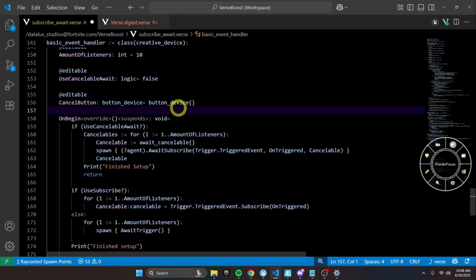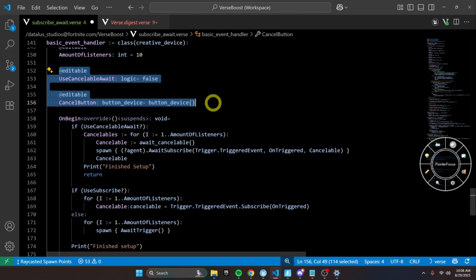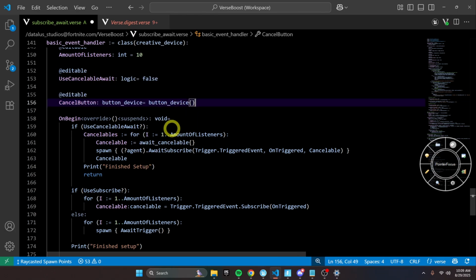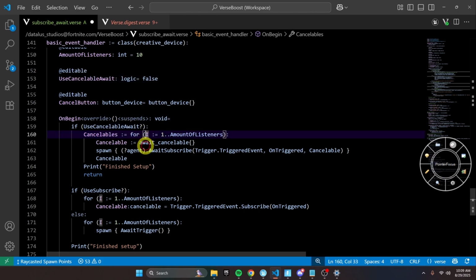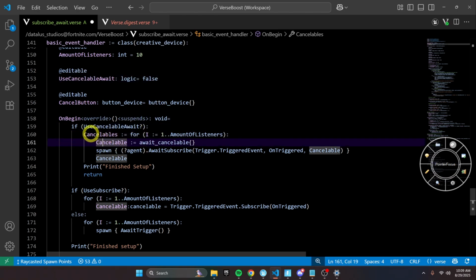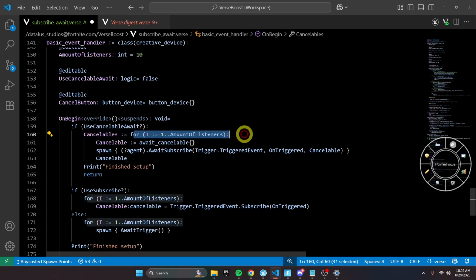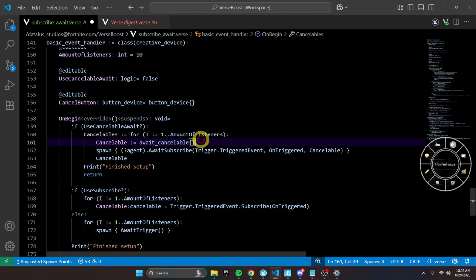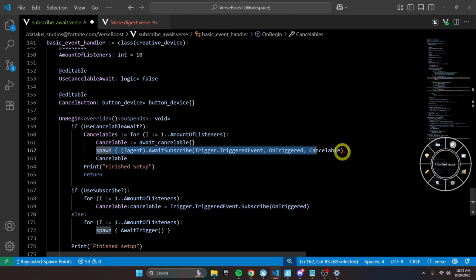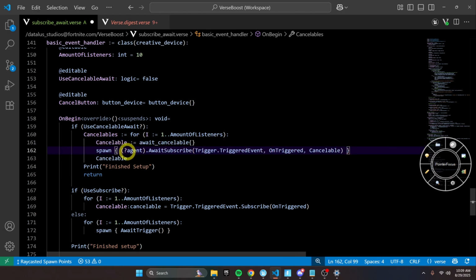So here's how we're going to be using that. You'll notice I added a few new variables. I added a cancel button for us to trigger the cancel in game, and I also added a flag here that we're going to just check at the start. But anyways, you'll see that I'm going to be using array comprehension. I'm going to be adding to this list of cancelables, and the cancelable is not an actual cancelable. It is just using that await cancelable thing with the event with an empty payload, and we're going to be spawning the thread, and we need to define the type.